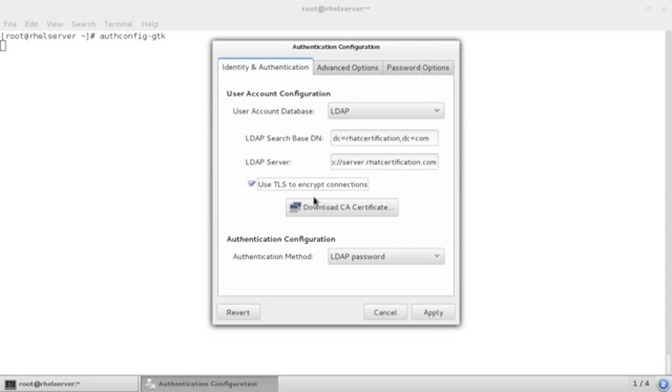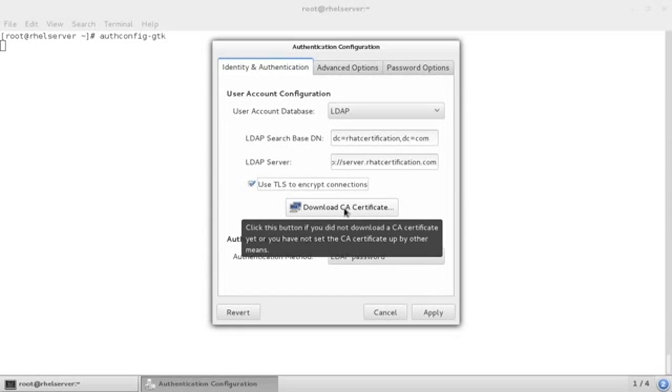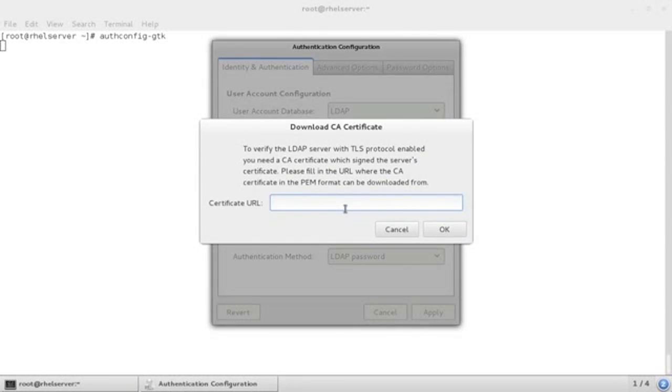So next we are going to specify that we want to use TLS to encrypt connections. This is important because if you don't use TLS and you do use LDAP passwords, the LDAP passwords are sent unencrypted over the wire, and that is something you really don't want to have. So we do a download certificate, and we are going to do that from ftp://server.rhatcertification.com/pub/slapd.pem.